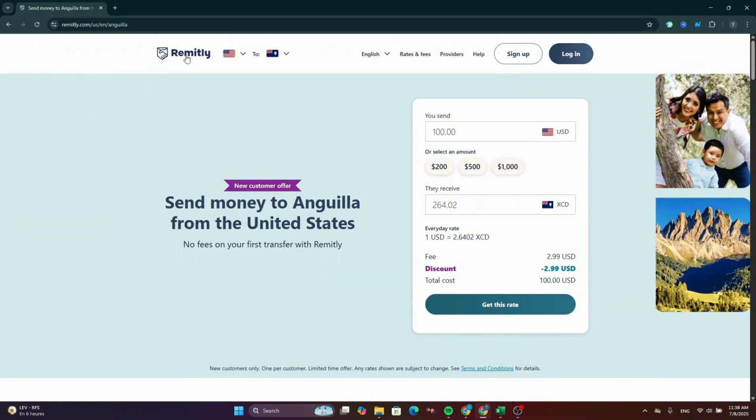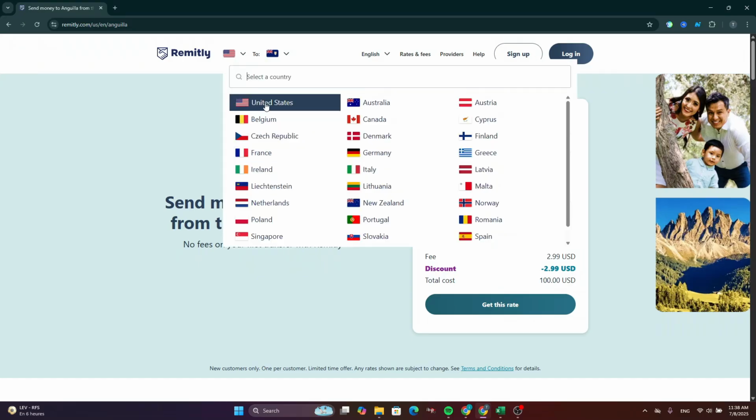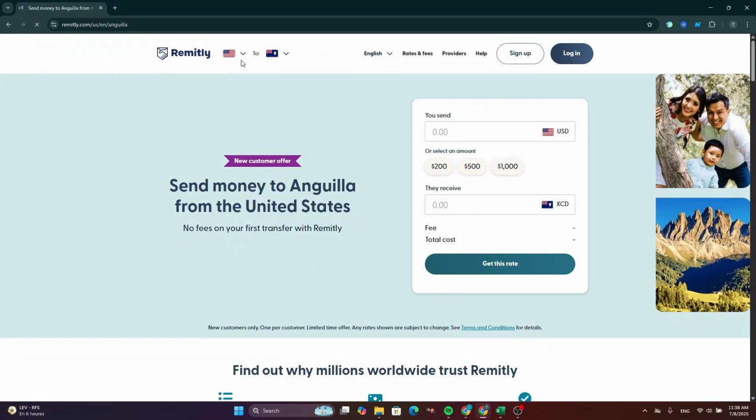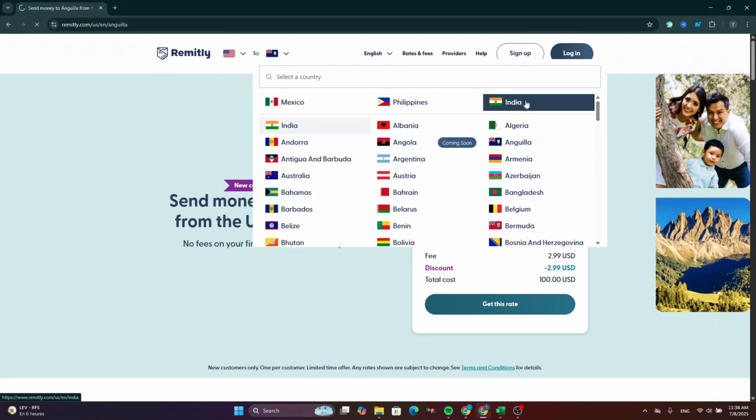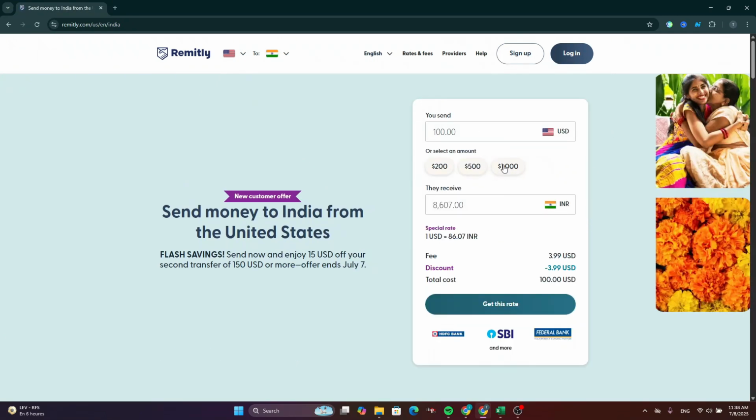Now, first of all, open the Remitly website and you will be able to see this. Now select the United States that you want to transfer from, and now select India, as you can see here. Now what you need to do after that is select the range here that you want to send. For example, if you don't find your range here, you can type it on your own. So as you can see, this is it. Now click on get this rate.